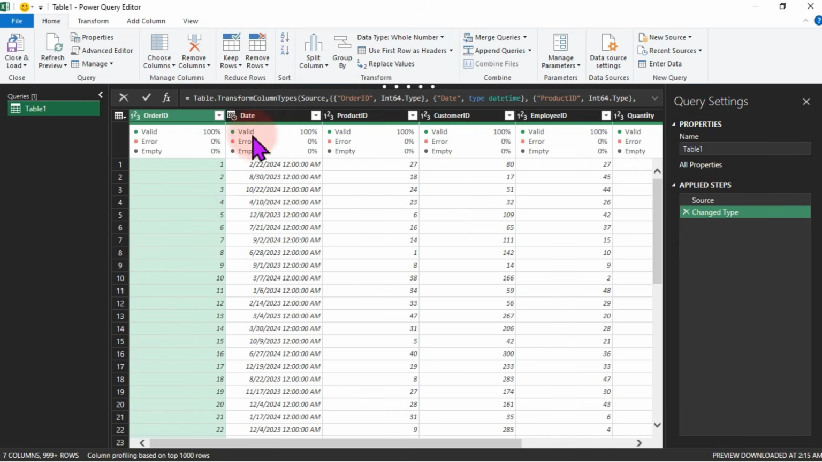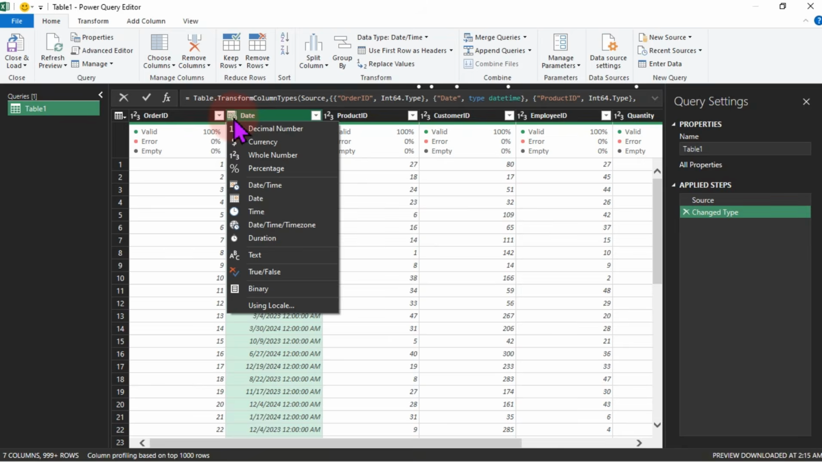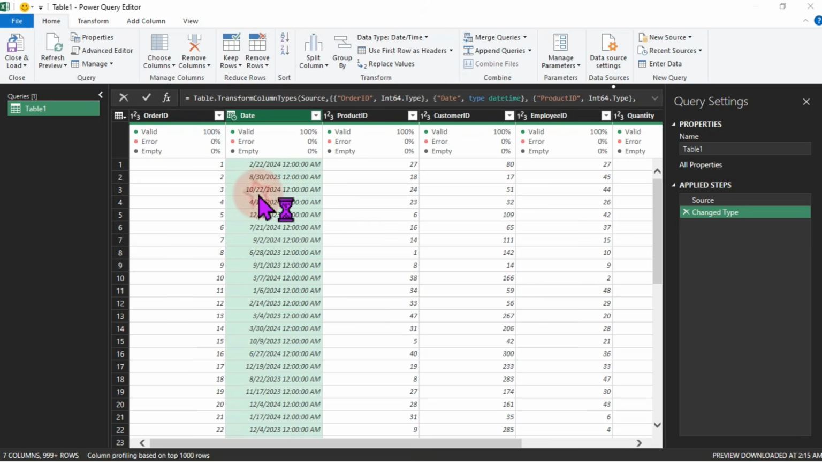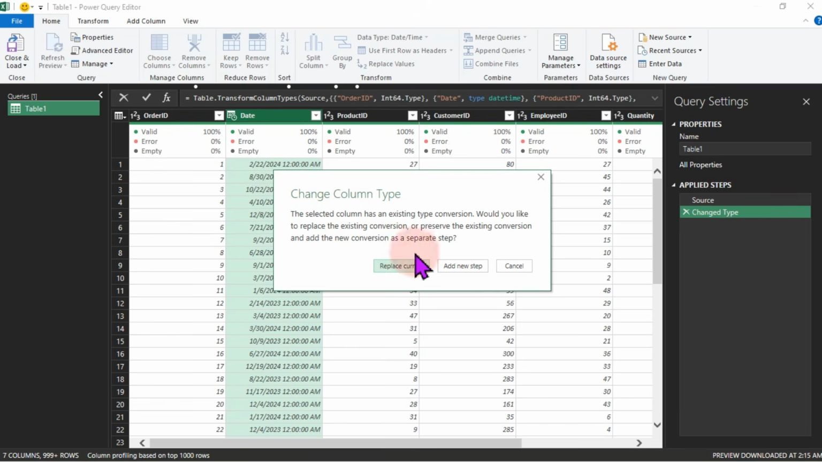The first thing we have to do is click on this particular part. So we're changing the data type to date, not date and time. What we have right now is date and time, which is this very one. So now we select date. So just add a new step.